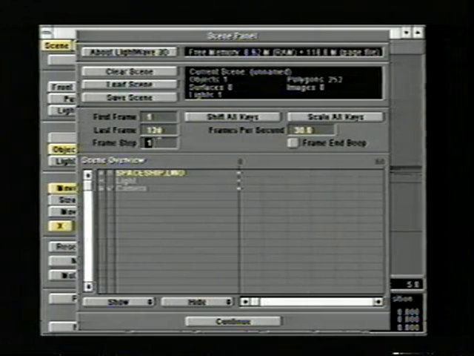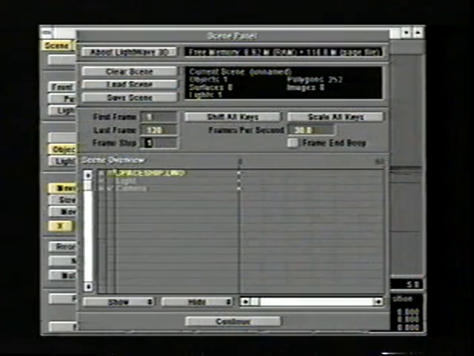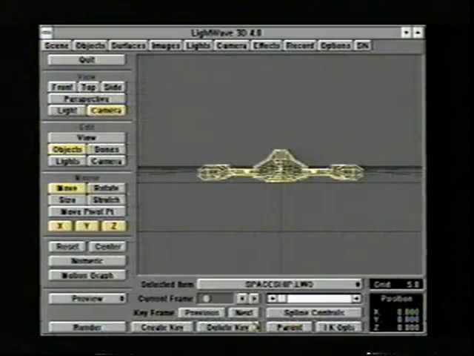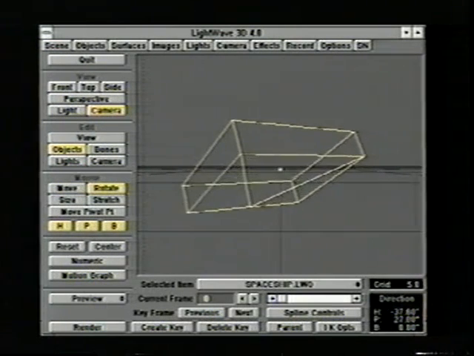Okay? Frame step simply refers to which frame to render. If you leave that at 1, it's going to render every single frame. If you set that to 3, Lightwave would render every third frame. So let's just leave that at 1, hit Continue and return to layout. Now we're in the camera view already, so let's take the object and let's just rotate that into the position we want it to be when we start.